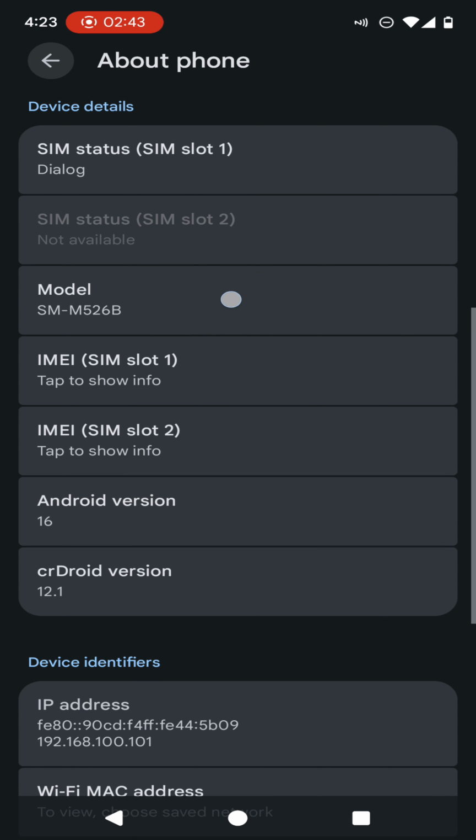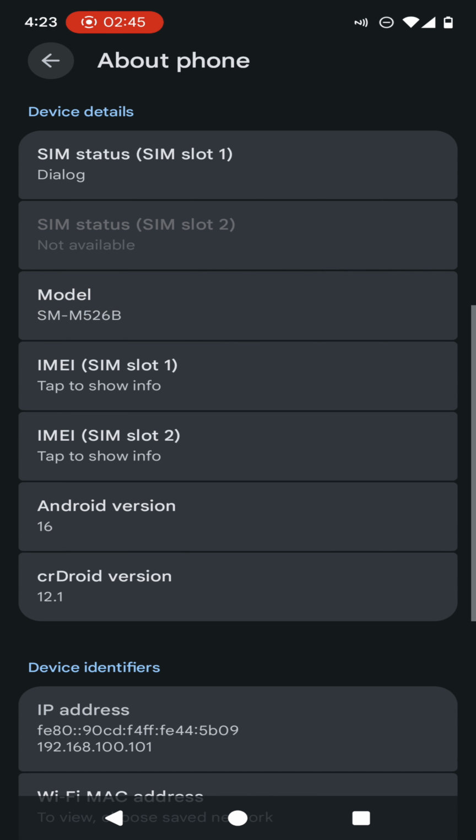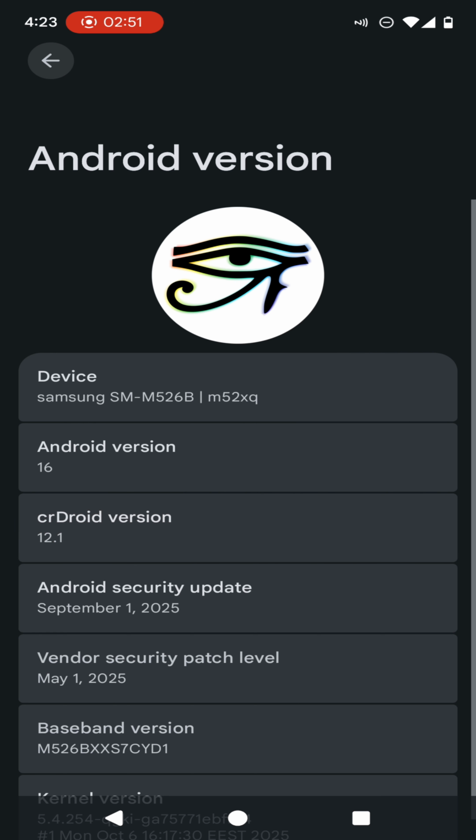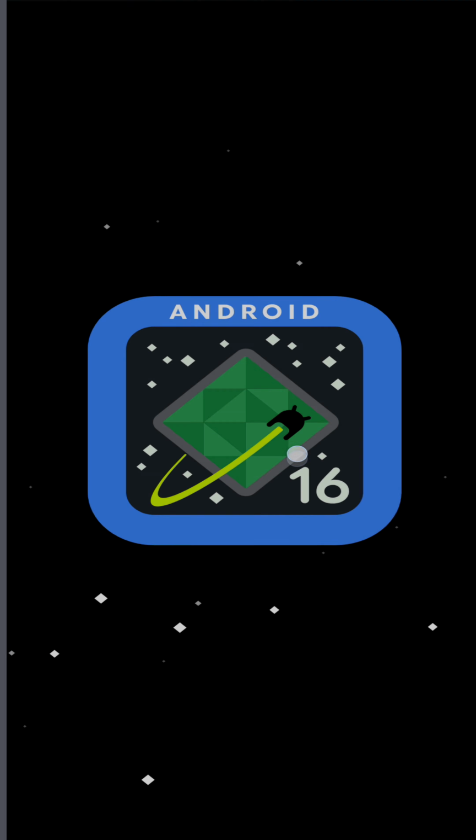So I am going to show you my device info. Here you can see my model number is Samsung M526B, which means M52 5G device, and my Android version is 16. So I am using this Android 12.1 custom ROM on my device, which comes with Android version 16.